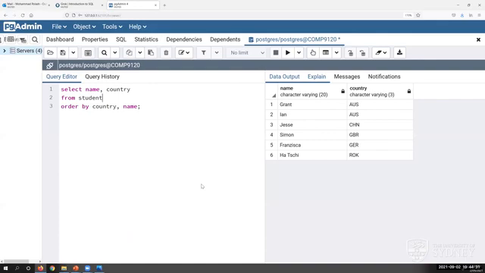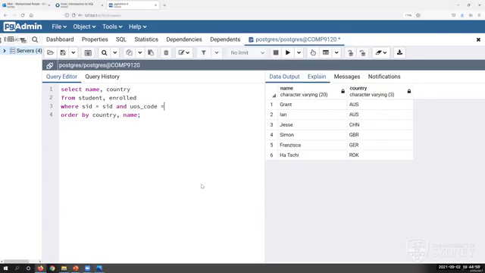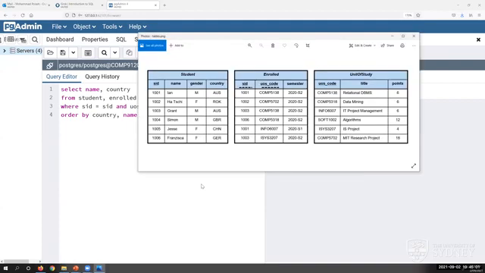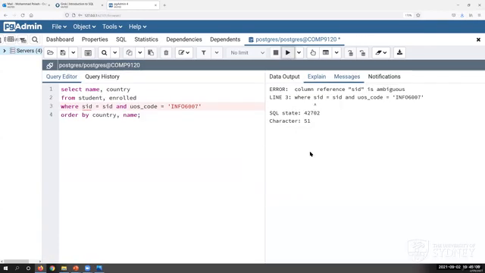Let's have a look. Let's say I want to know the name and country from the student and enroll tables, whatever could be there if needed. Where student... first let me write this one. And what is the attribute name? I forgot. Unit of study code, unit_of_study_code is equal to something, INFO 6007. If I run this one, it will come up as an error.